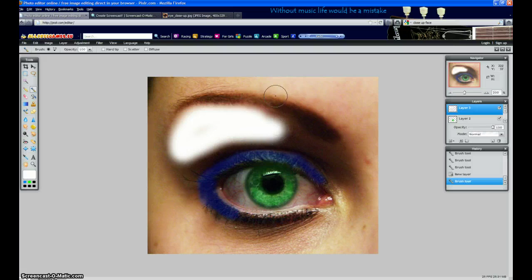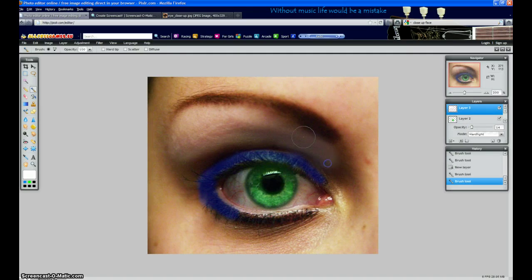Okay, so as you can see now, that's just like that. Doesn't look very good, but you just go down to here, hit hard light and down the opacity. So that's added some highlights to the eye. Actually, I'm just gonna make this a little bit wider. Okay, so now that's like that. I'm just gonna leave it like that.